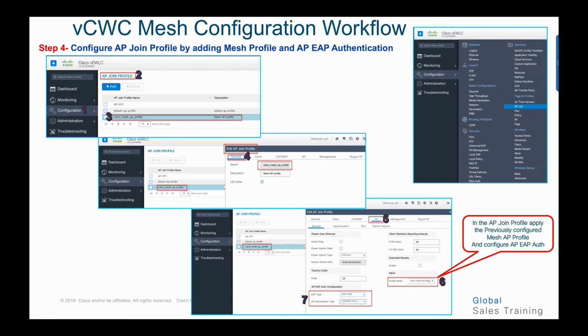Next step, number 4, would be configuring the AP join profile, by adding the mesh profile and AP EAP authentication configuration. So we start with the AP join profile by selecting AP join from the main configuration menu, and then choose the AP join profile tab and configure Cisco Mesh AP profile. If you go under AP join profile, you can see that there are several tabs. If you click on the General tab, you can choose the Cisco Mesh AP profile.